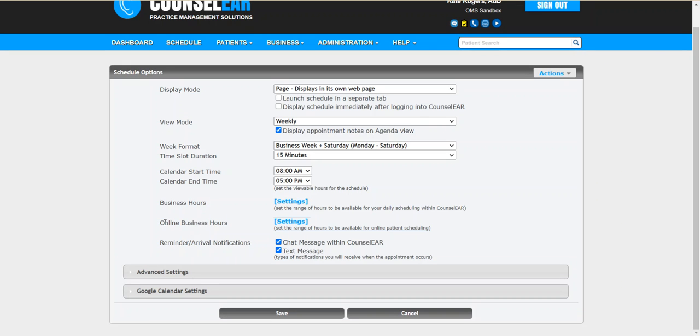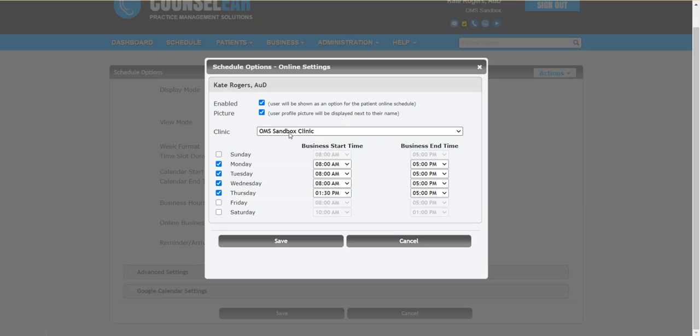Okay, so they can set up their own online business hours where they can say specifically in which clinic, what hours are they available, right? So this could be set up separately for each clinic that's activated for online scheduling.